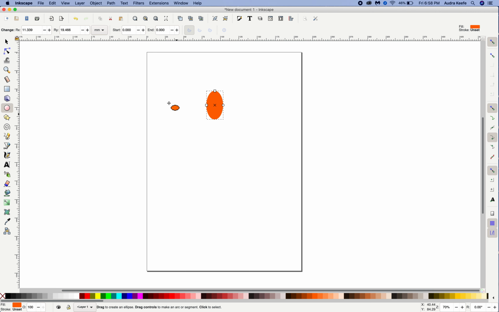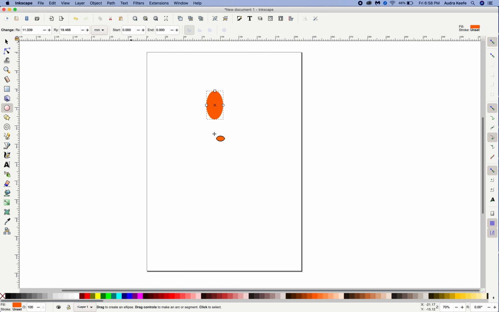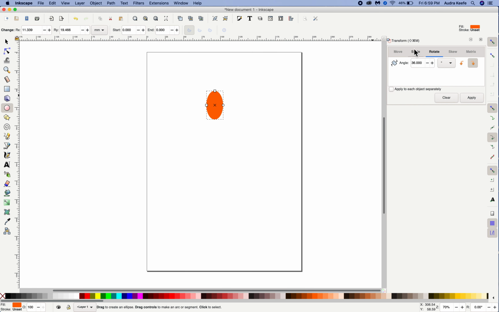There we go. The next thing I'm going to do is open a panel under the Object menu. So we're going to go to Object, Transform. This opens a transformation panel here, and you can see you can select a few different tabs. We're going to select the Rotate tab, and we're going to leave that for just a second.